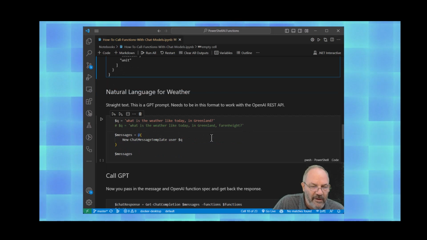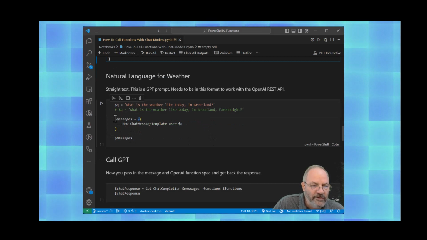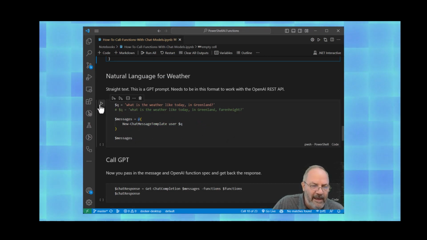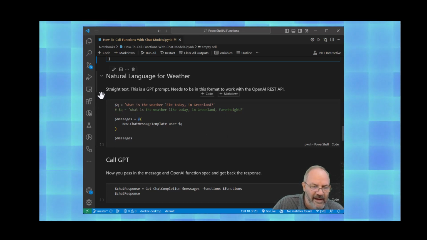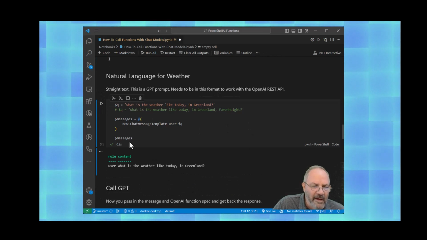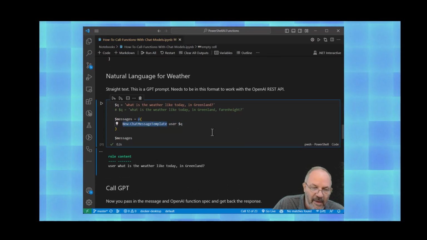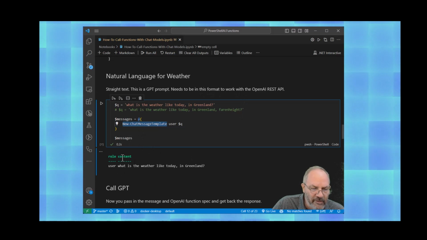The first thing I want to do is ask, what is the weather like today in Greenland? And here's how you can set it up. You need to talk to it in terms of messages to ChatGPT using 3.5, the new turbo version with the 16K context. When I run this, I have a function called new chat message template, and it takes $Q, which is the question I want to ask, and I'm just printing it out, and you can see here's an object.